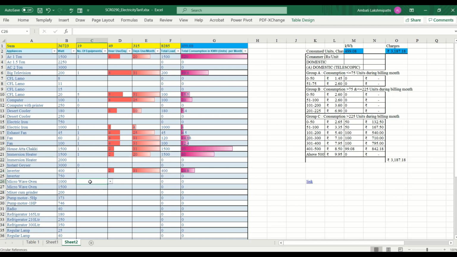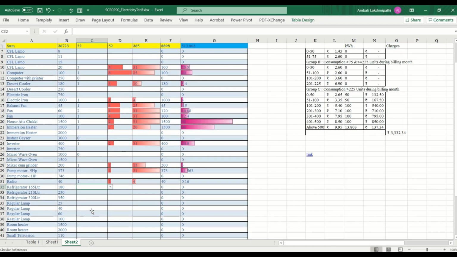You don't have a microwave oven, say you have one mixie and grinder, and you are running 1 hour a day, maybe some 15 days a month. So it is consuming 3. Say you have a water pump of half HP motor, one number, and daily you are using it for 1 hour, almost every day, for water pumping. It's consuming 11 units. Say you have a radio, and you are using it for 1 hour, only on weekends for special programs or something.